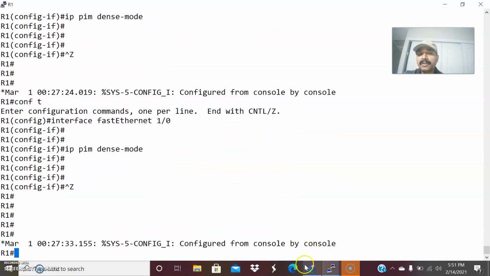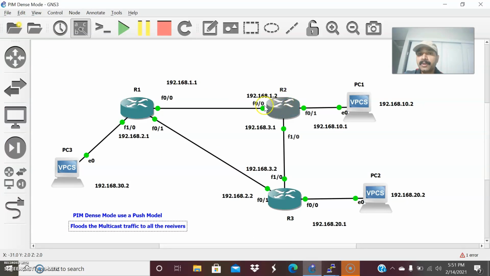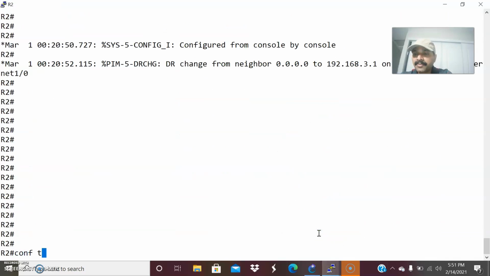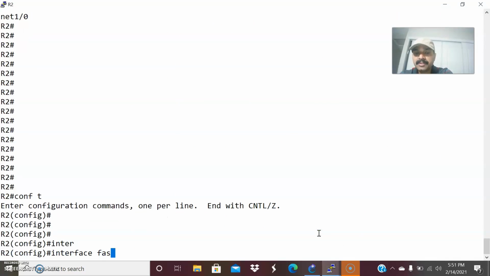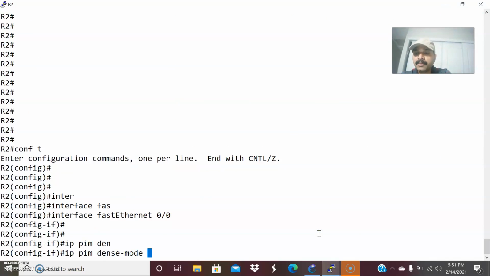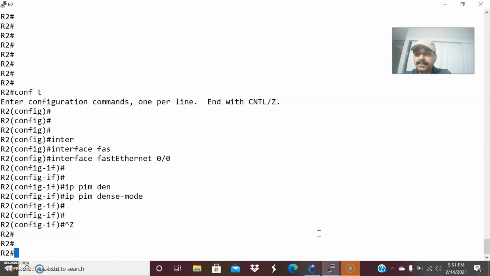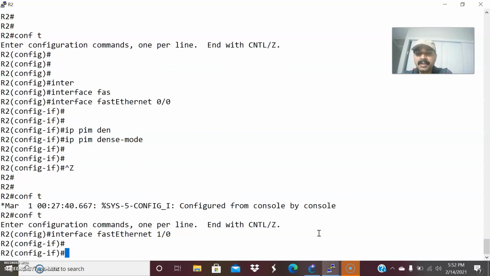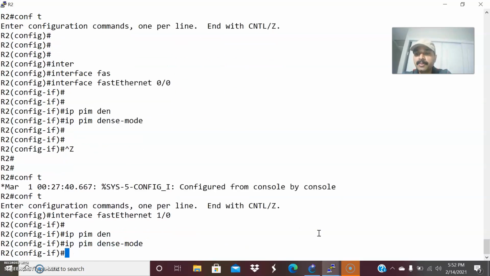After that, we'll enable the same thing on R2. R2 has three interfaces. Let us enable 0/0, 0/1 and 1/0. Let us go to R2 and go to configuration mode. Interface FastEthernet 0/0, ip pim dense-mode. Then FastEthernet 1/0, ip pim dense-mode.